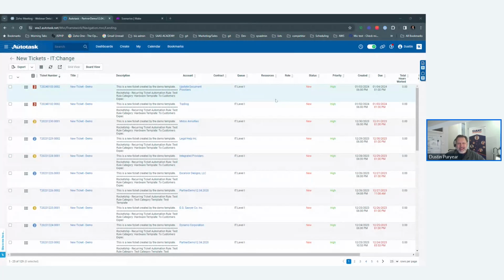So what I'm going to be doing today is sending a message to Teams that there's been a new ticket created. And I'm going to do this using Autotask. The automation tool I'm going to use today is going to be Make. Probably will use Power Automate next time.